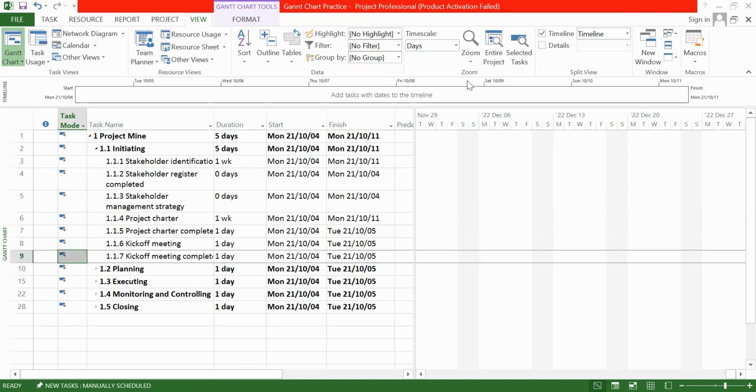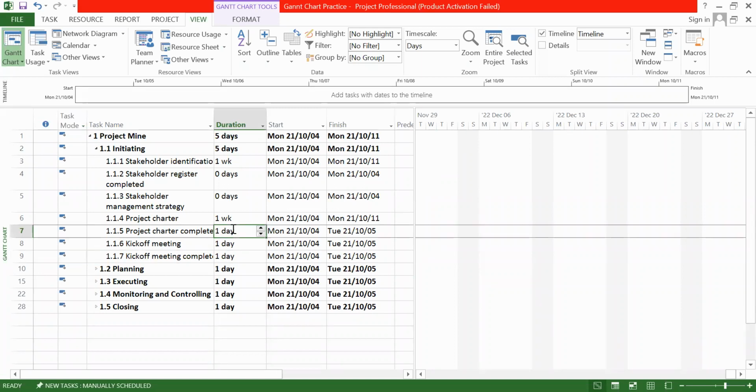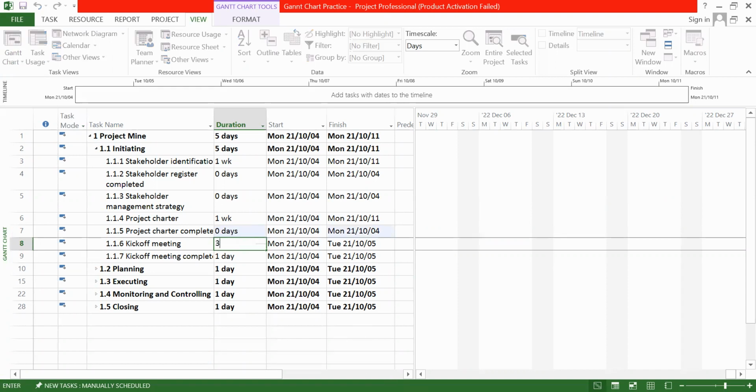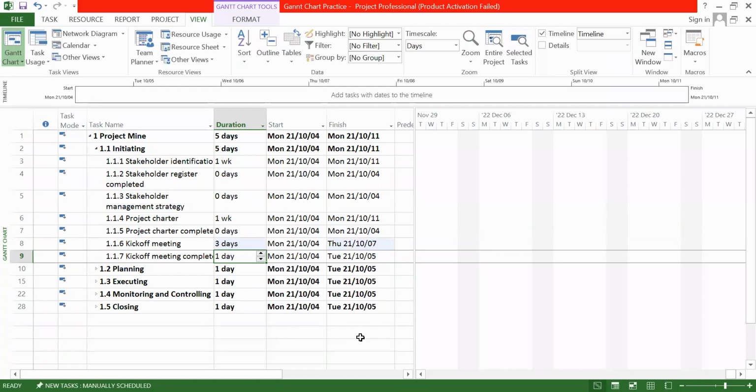Yes, it is normally considering only working days. So if you want to calculate this into hours, automatically it will tell you 40 hours. Okay. So again, the project charter completed 0 days, and kickoff meeting again 3 days, and kickoff meeting completed also 0 days. Okay, so the first main project duration has been completed.